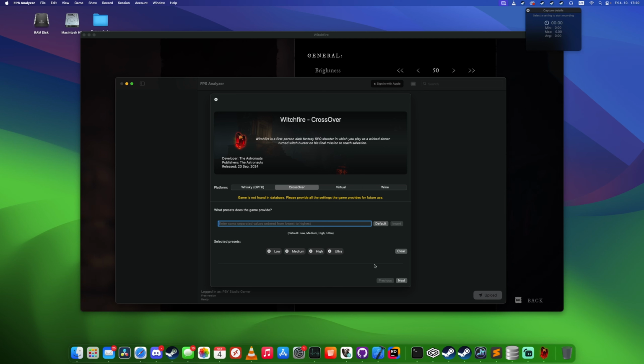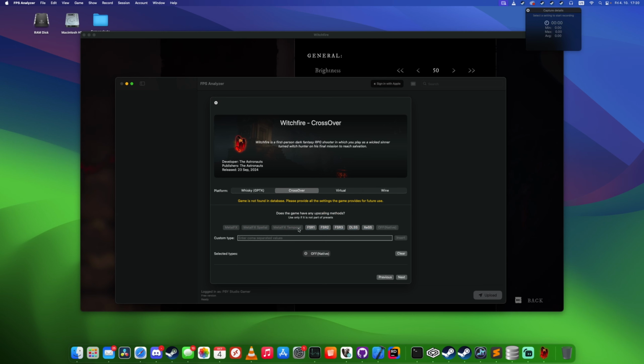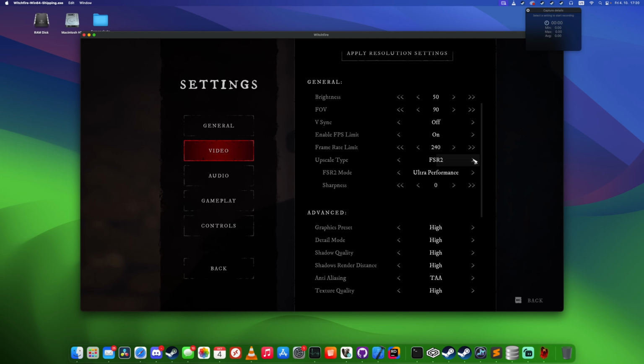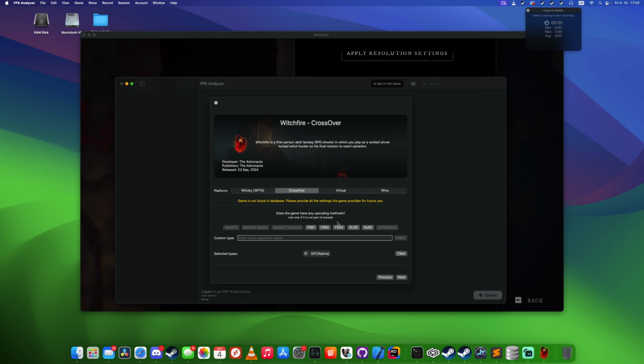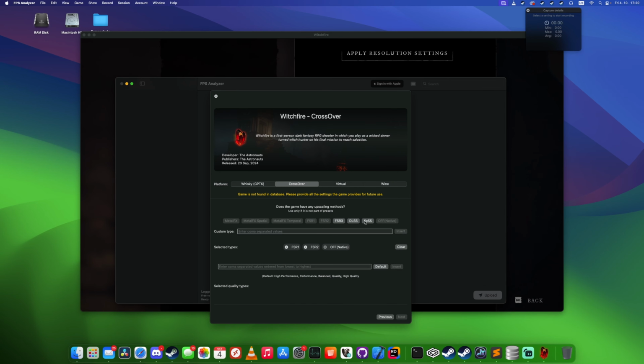Click Next to proceed. On the next screen, we will configure the game's upscaling methods. Some predefined options are available, but you can also add new ones. Let's see what options the game offers. We have FSR1, FSR2, XeSS, Native Resolution, NIS, and TAAU. Returning to the FPS Analyzer app, we can easily add FSR1, FSR2, and XeSS by clicking the buttons. We also need to add NIS and TAAU by typing them manually.